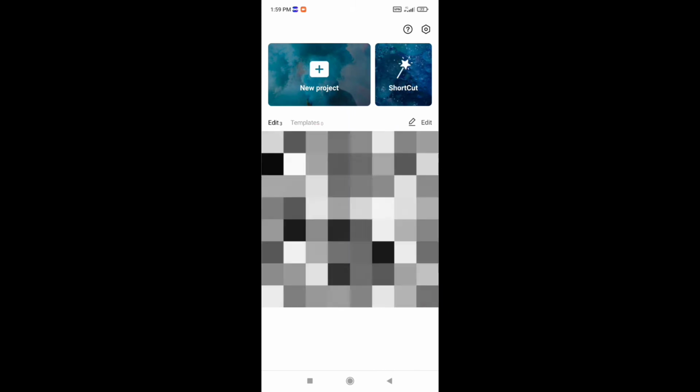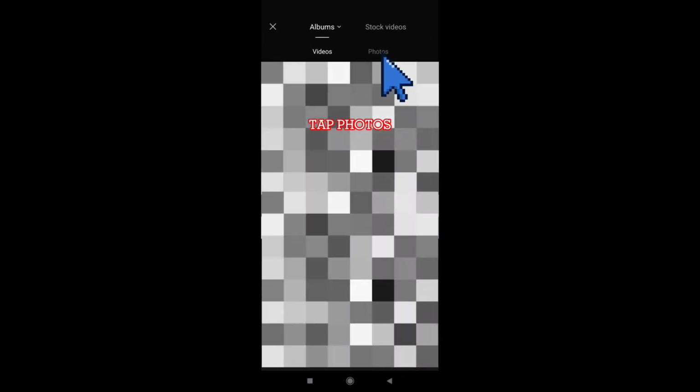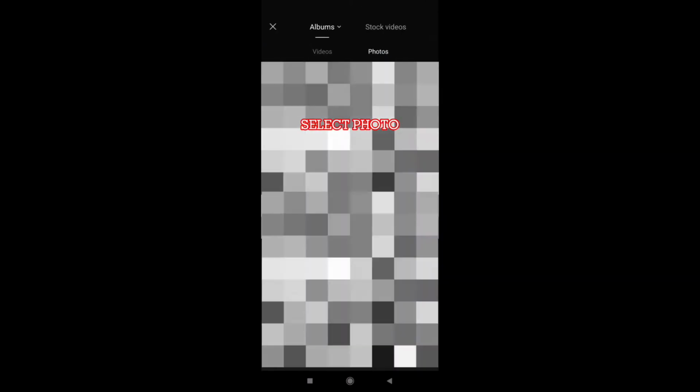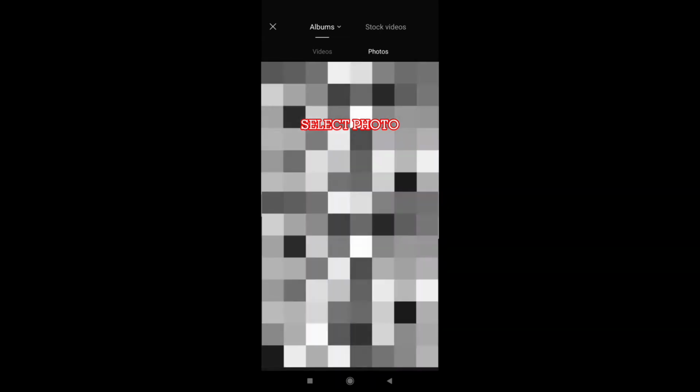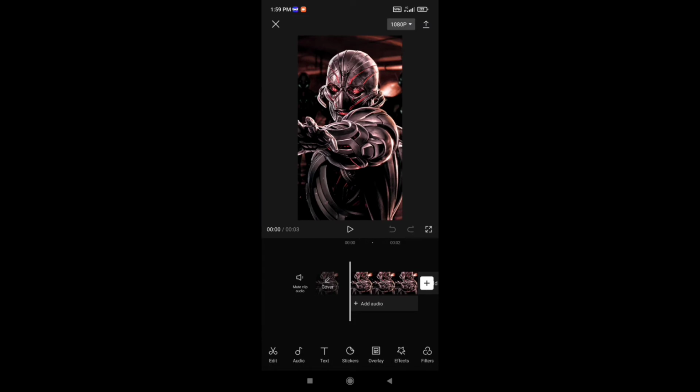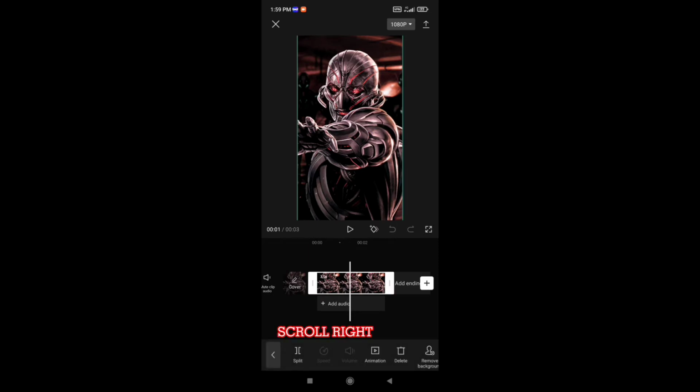Tap New Project. Tap Photos. Select Photo. Then tap the photo. Scroll right.